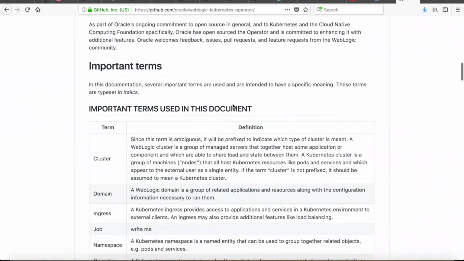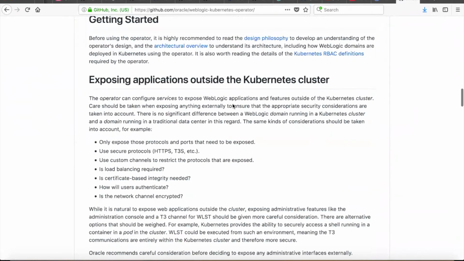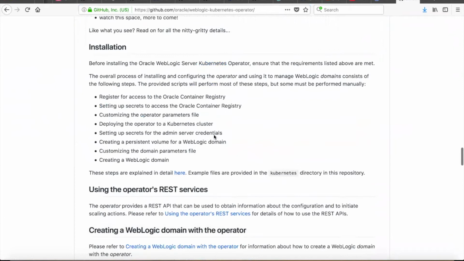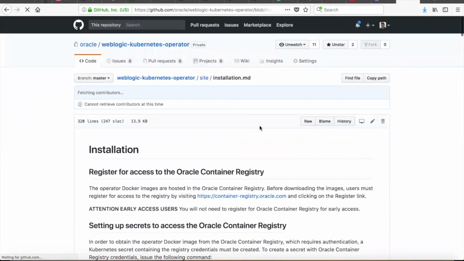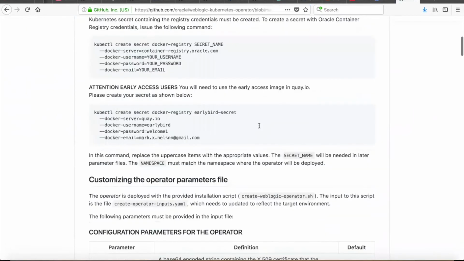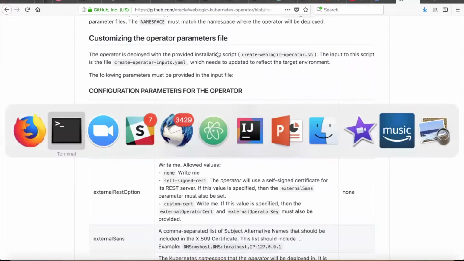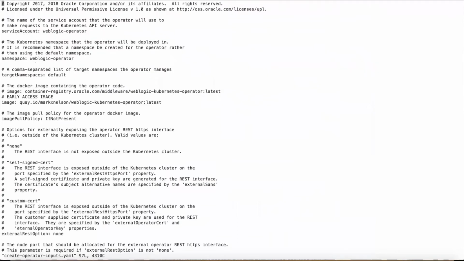So as you can see in the GitHub project, we have the installation instructions right here. So I'm going to be following through these instructions to do the installation. So first step is to customize the parameters file. So that's this create operator inputs. So we need to go through and set up how we want our operator to look.